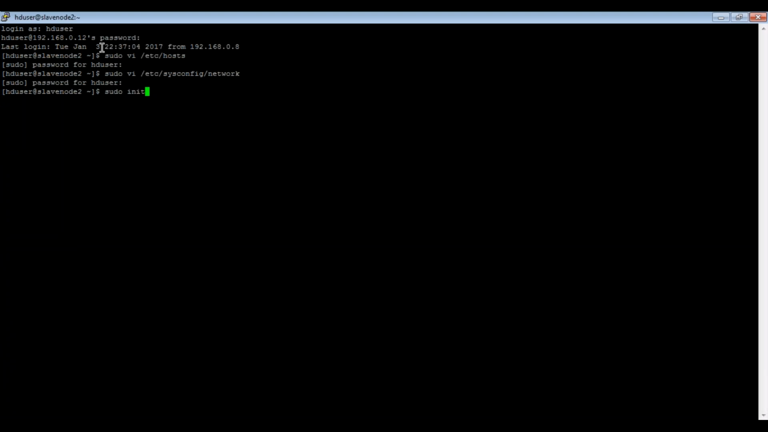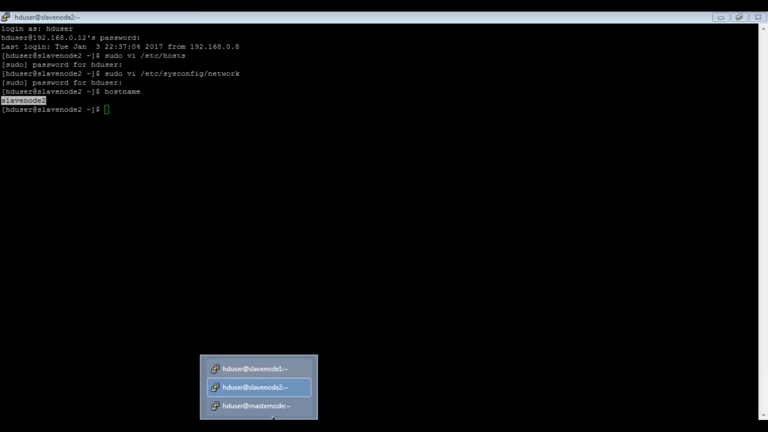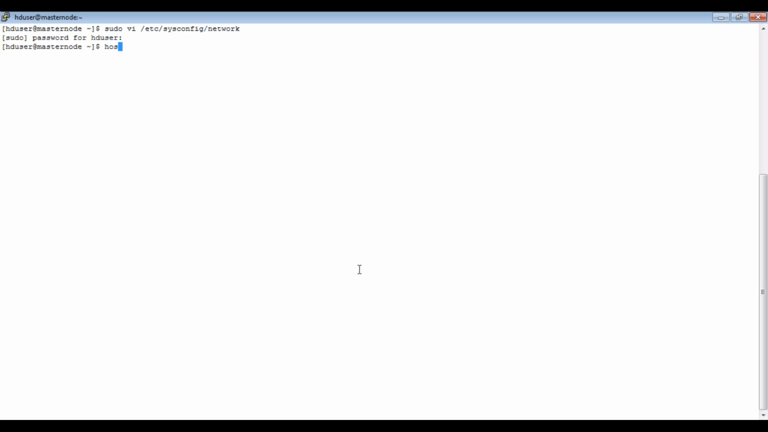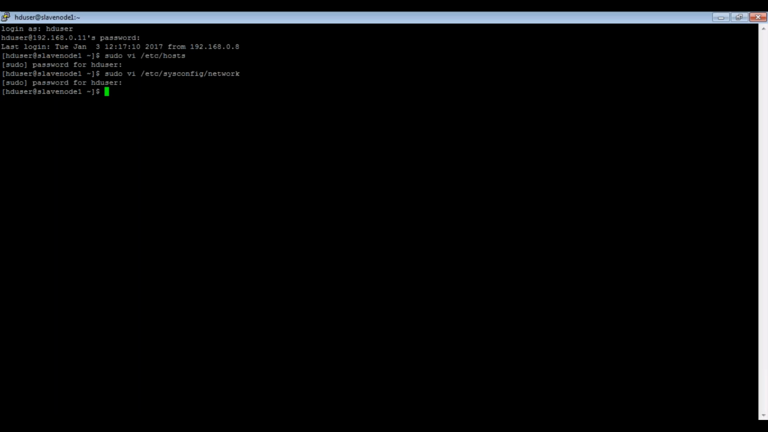I'm not going to do this one, but if I type hostname once you are successful, you should be able to see the host name as slave node 2 for your slave node 2. If you go back and see the master node, you can see the host name master node. The same thing with my slave node 1 also. If you are not restarting your virtual machine, you are not able to see this. So first and foremost, you have to restart your virtual machine, not the host computer, the virtual machine. That's all we have to do in our step 1.